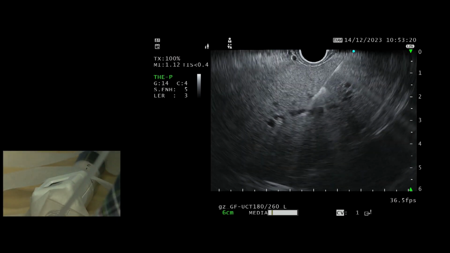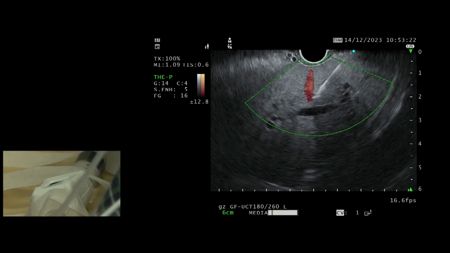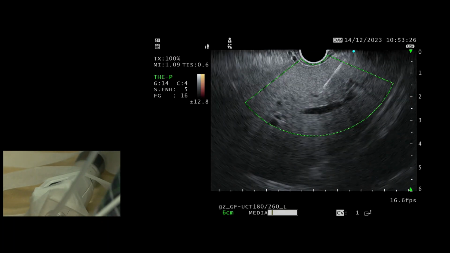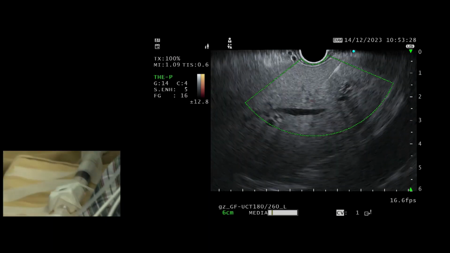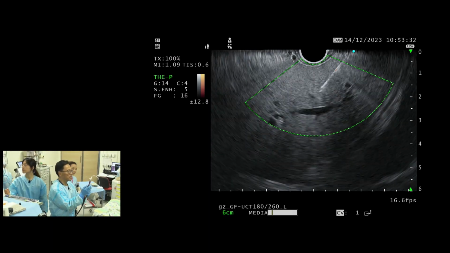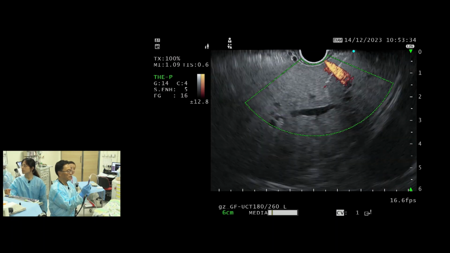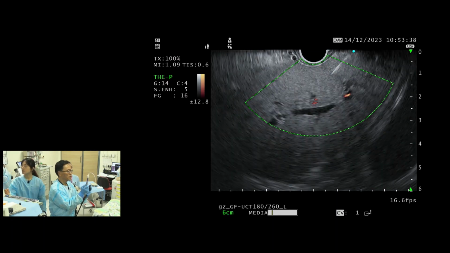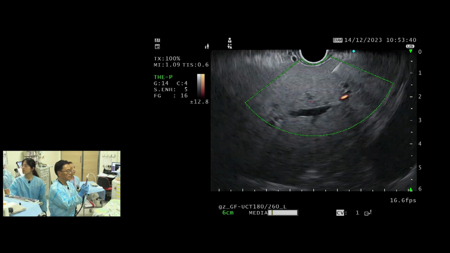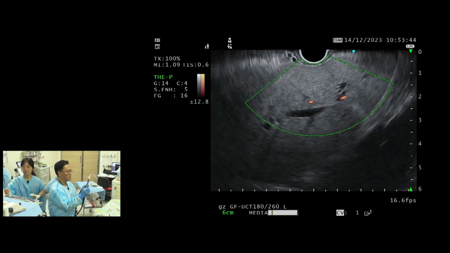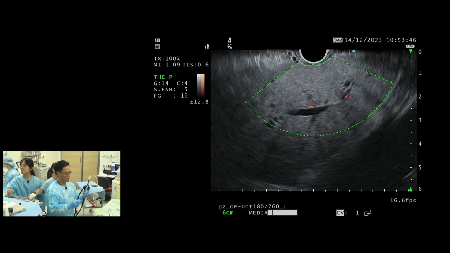So now I'm going to pull the needle back. And I'm going to stop here and look for flow in the needle tract. And I'm going to rotate left and right just to make sure there's no flow in the needle tract. There's no flow. There's no flow. There's no flow. Okay, so now I'm going to take the needle out. And we can turn the E-flow off.